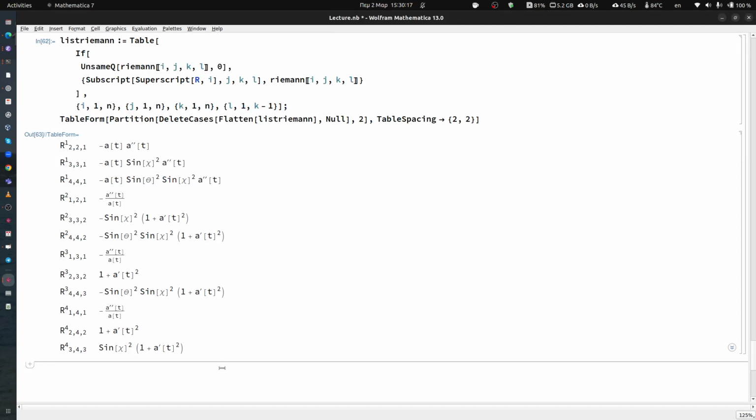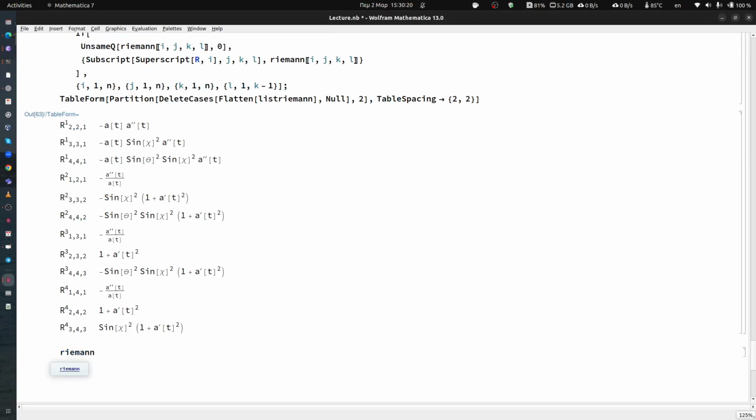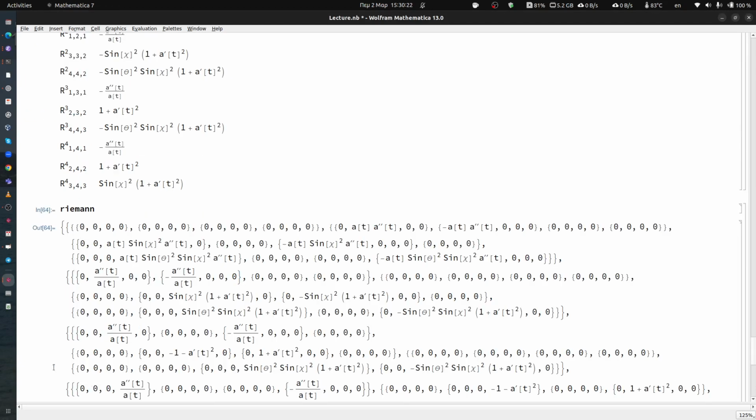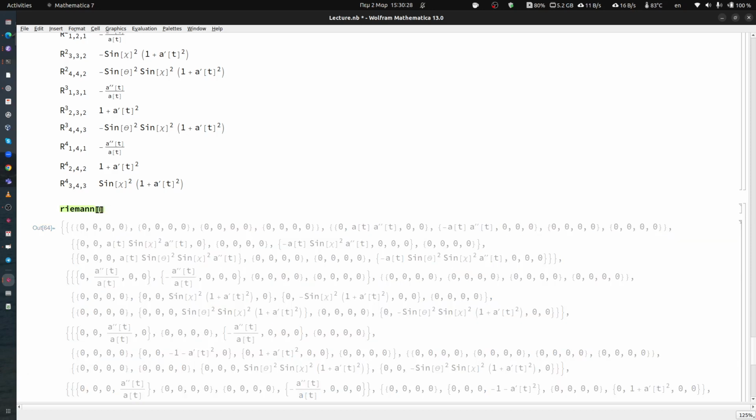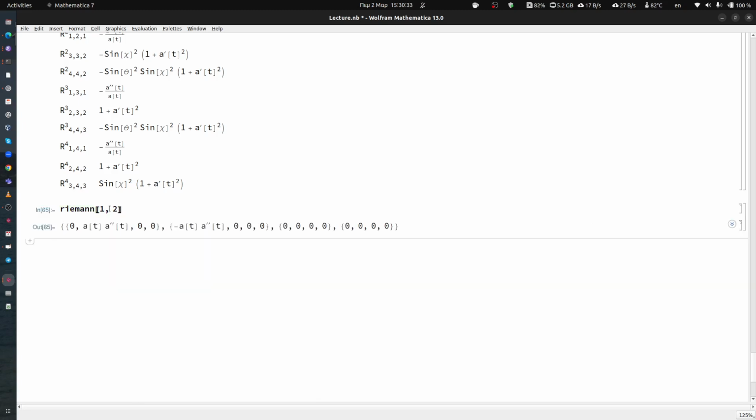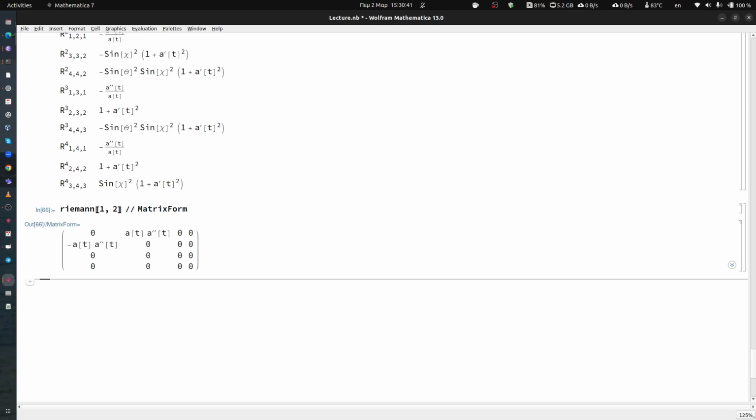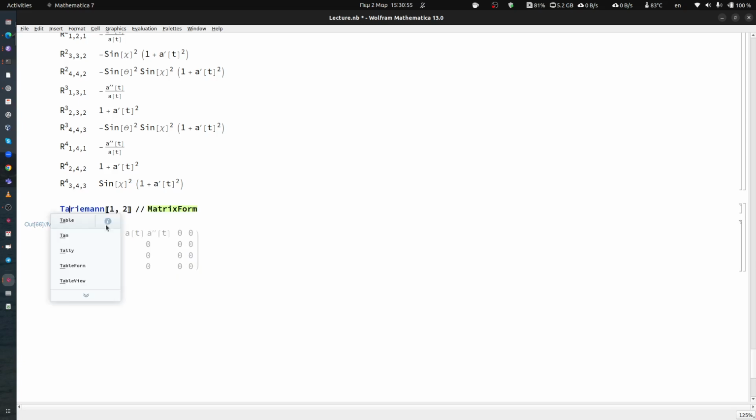So let's also look at the result in a different way. Riemann is a list of depth 4. So if I take, let's say, an element 1, 2, that is a list of depth 2, which is a matrix. So if I use matrix form, I can view it as a simple matrix. So I can do the same thing that I did for the Christoffel symbols and display the matrices with respect to the last two indices of the Riemann tensor by creating a table.